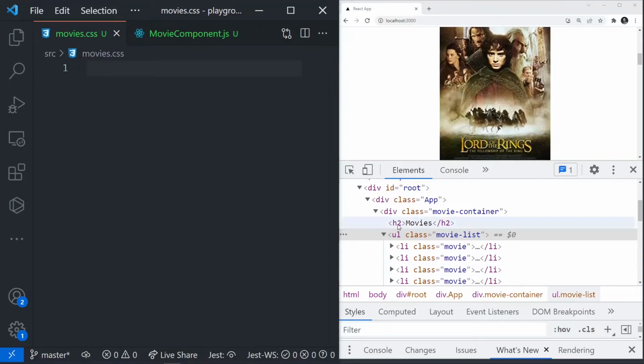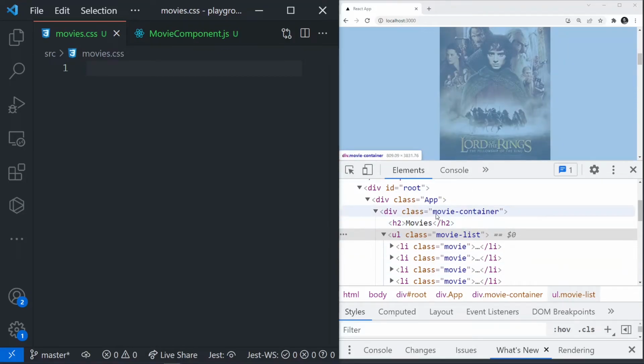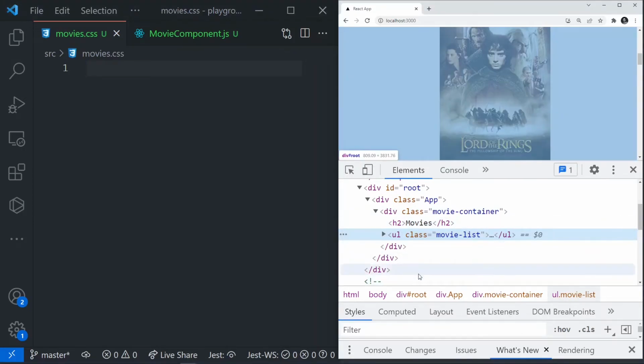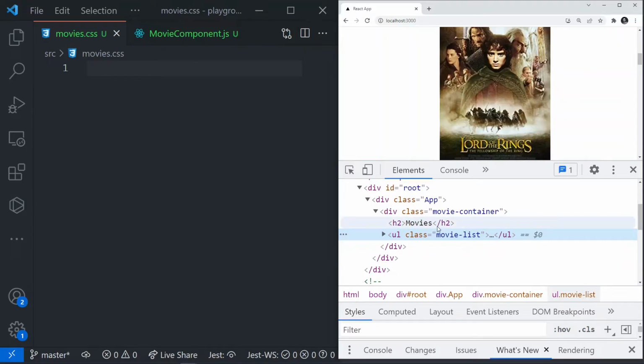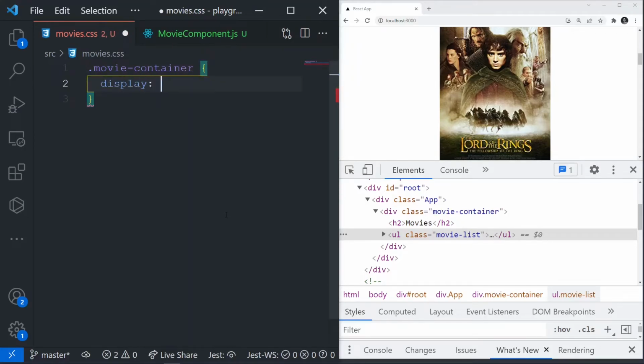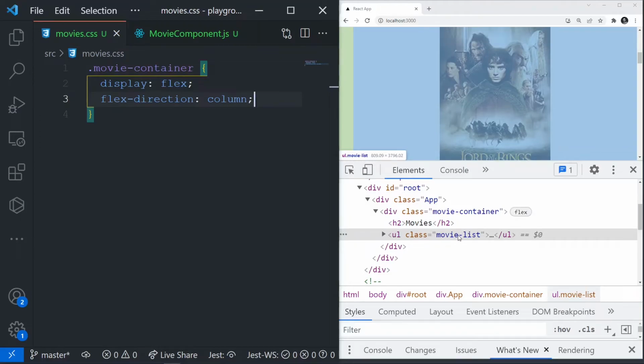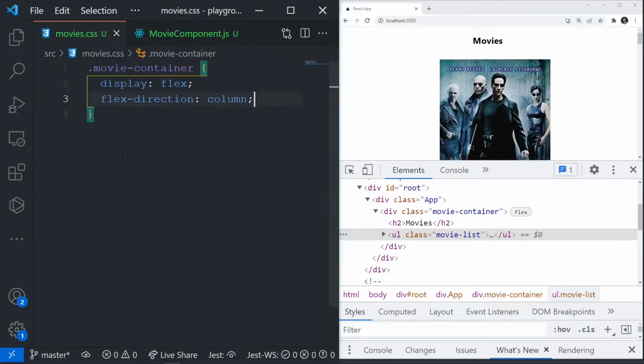So let's get started. The first thing that we want to do is style this movie container. Inside movie container we have this h2 and this ul, and we want to arrange them in a column fashion. At the top is the movies and then all the list coming together, right? So what we can do is dot movie-container, we'll do display flex, and by default the flex direction is row, so we have to actually say we arrange it in a column, so that first there is movies, and then this particular movie list gets organized. So this is now working.